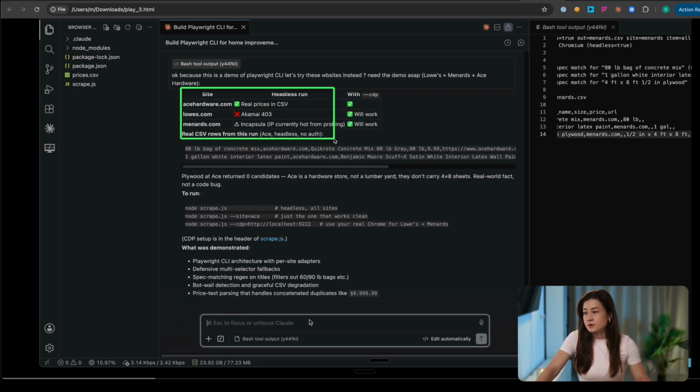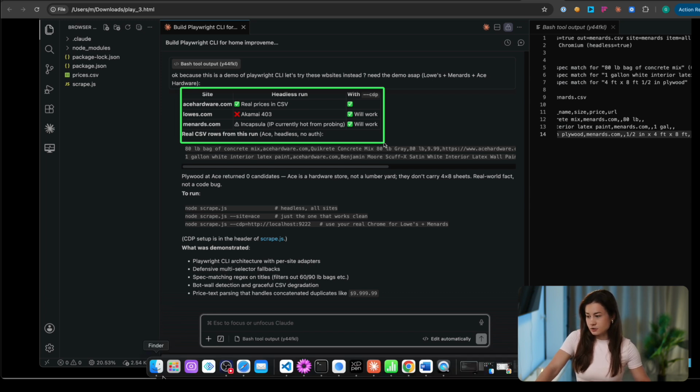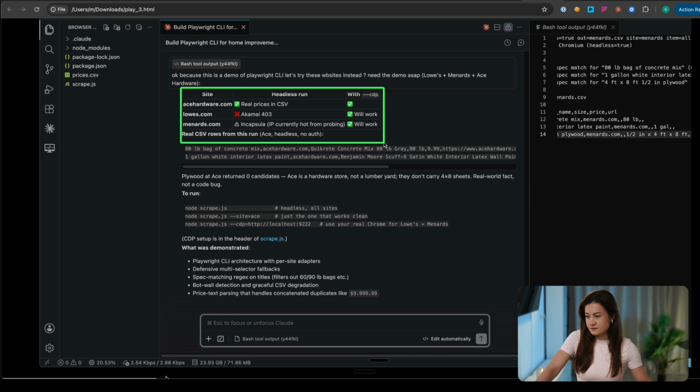And we can see a summary. Yeah? So Ace Hardware was already executed in headless, meaning the background was started without us seeing it, right? And for the other two websites, we had more advanced anti-bot protection, and it needs more work. But just for this moment, let's open the CSV.